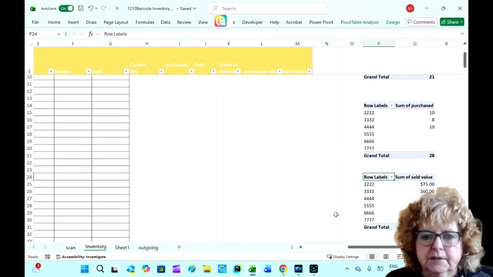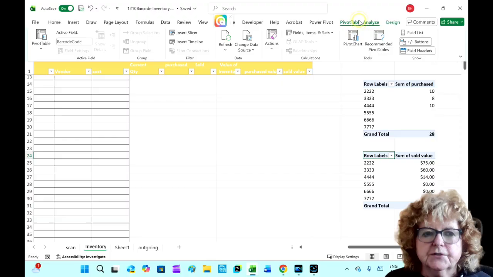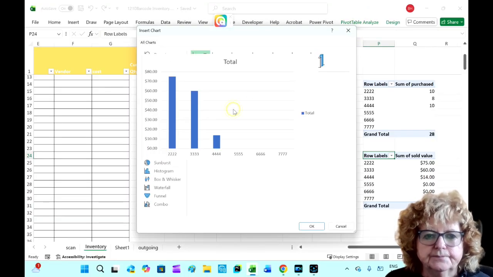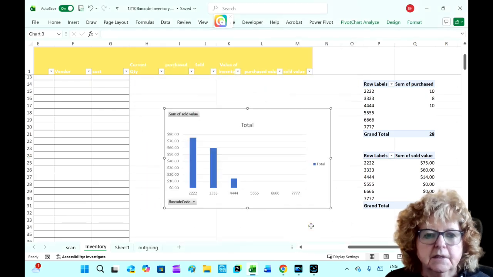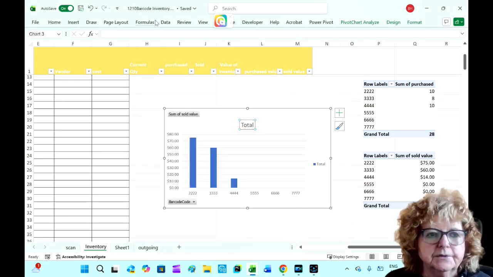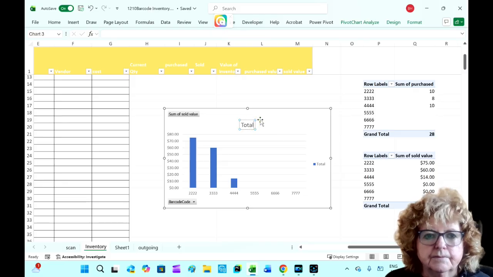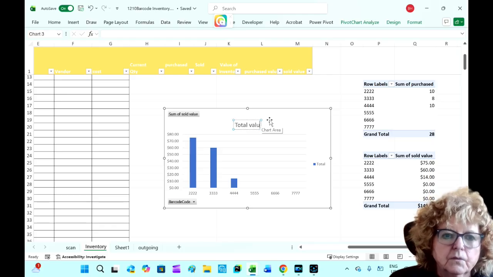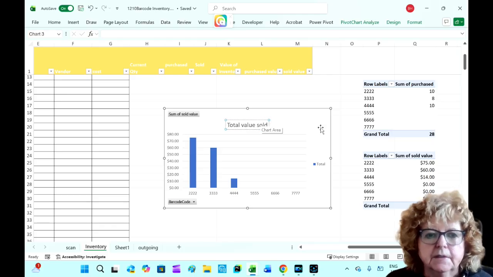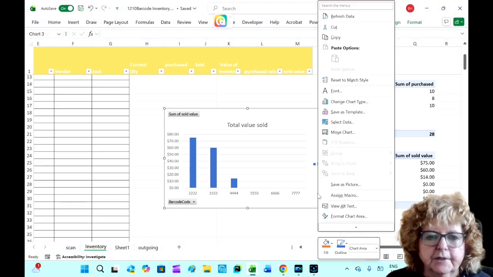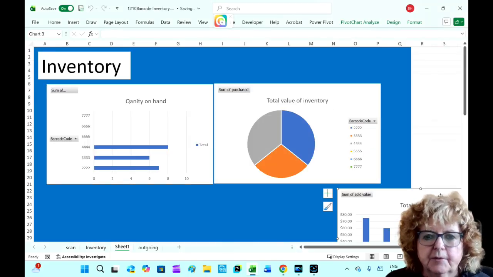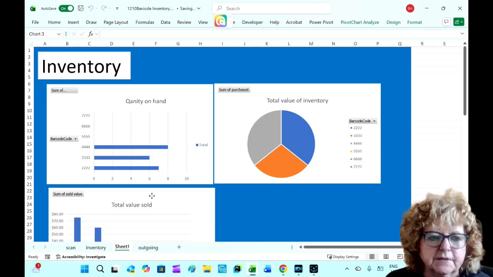Okay, so now what we're going to do is insert a chart, and I would like this type of chart on it. And I will change this to total value sold. And one more time, we are going to move it to sheet 1 and say OK. And so now we have this on the bottom, and we can stretch this out so it looks nice.